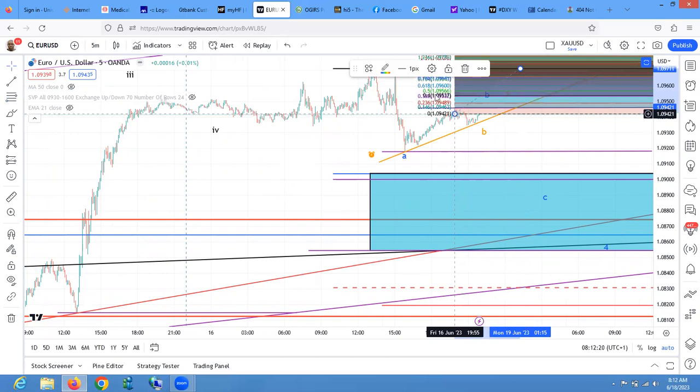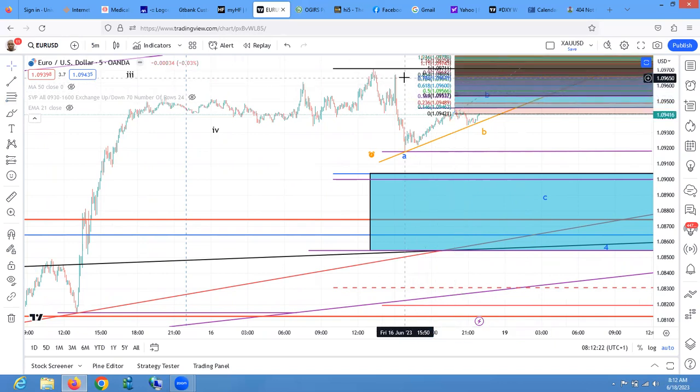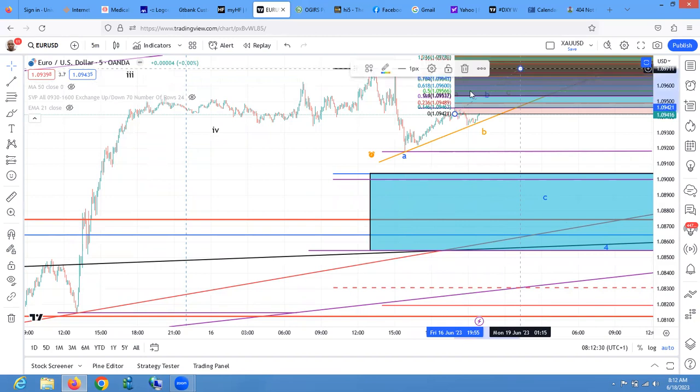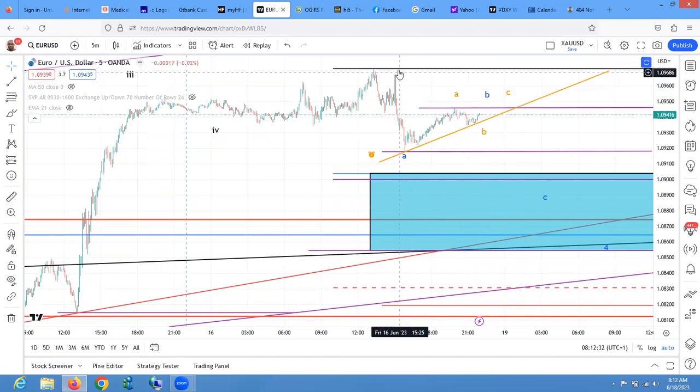So this low, that low, yeah, that's the 5. So it's a 2. It looks more like a 2. So you can still take that.